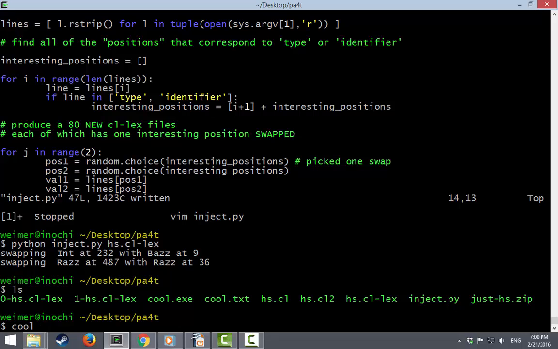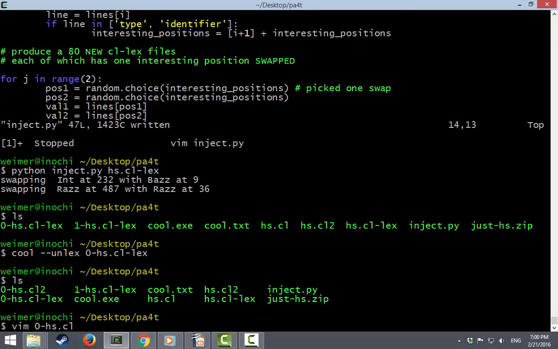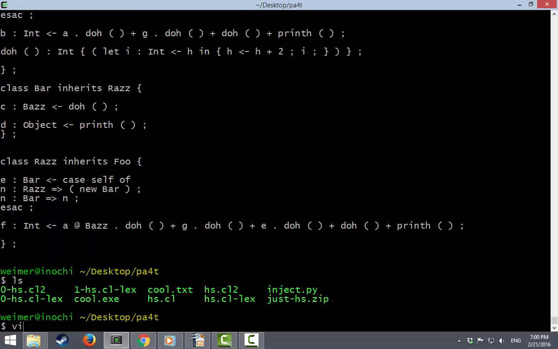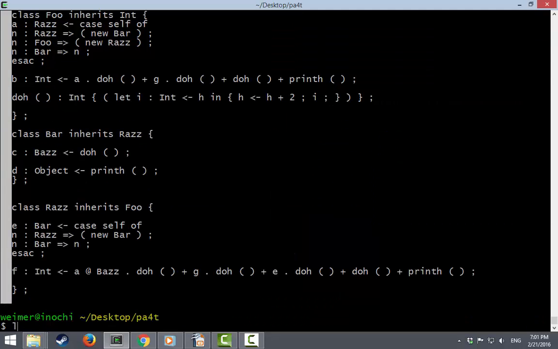So what I will do is unlex this one to produce a cool file, which is apparently supposed to be different than the original. Now, that's a little harder for me to see, but let's pull it up in diff. Right, and so we can see what's going on. The one on the left, foo inherits from int, and the one on the right, foo inherits from baz. And then similarly down here, because it's a swap, we changed two things. Over here, C is of type baz, and over here, C is of type int. So we've made a slightly different cool program.